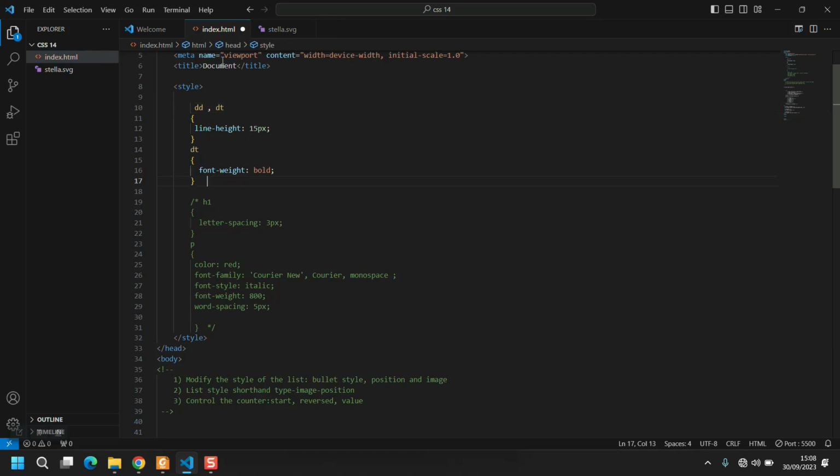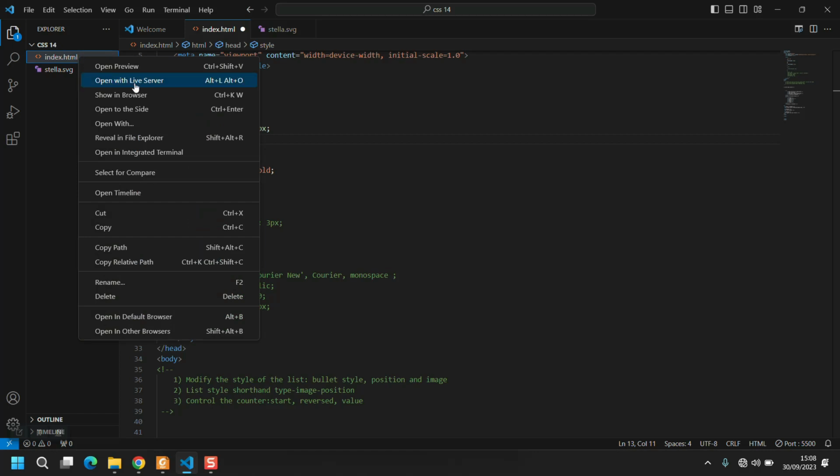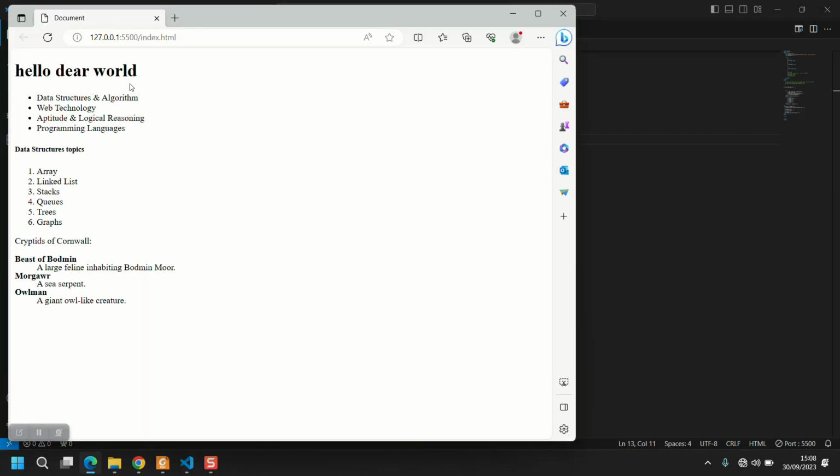Here is a simple CSS code. It's changing the line height of both the description list title and body. And here the font weight becomes bold for the title. So here let's see how it looks. And as you see, the font weight has become bold, and yes, the line height doesn't change much, but you can understand what I mean, no?